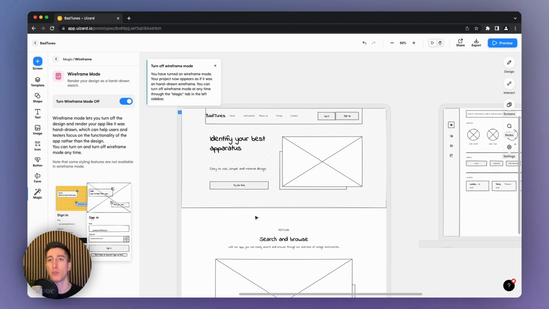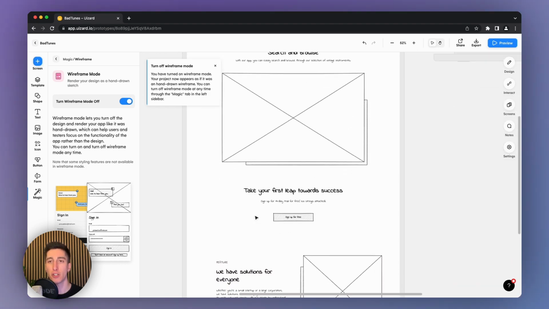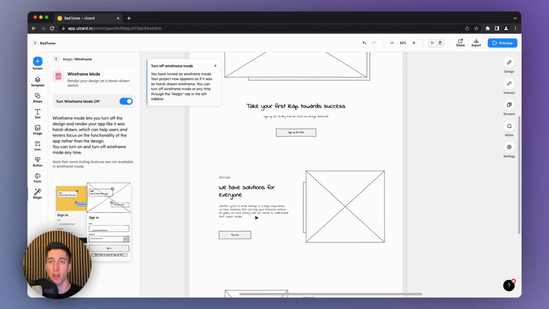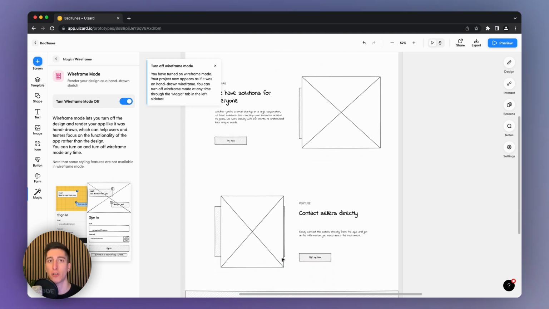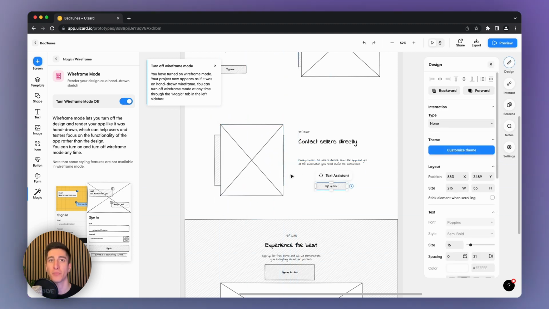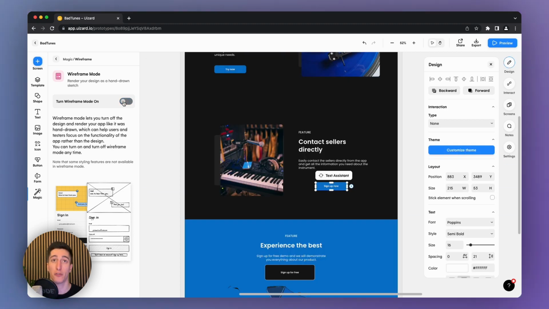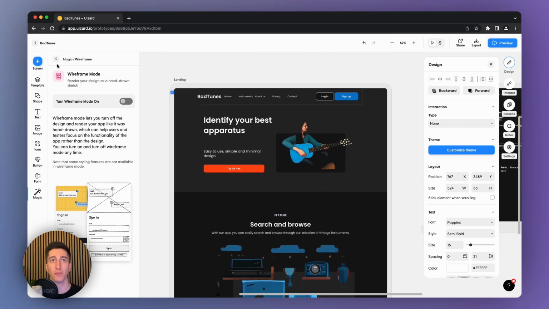And that's extremely useful if what you want to do for a specific project is really just focus on the information hierarchy and not focus so much on the visuals, the colors, and so on. You can turn on wireframe mode, do all the tweaks you want, and then turn it off again once you're ready to go into the colors, the imagery, and the illustration of your project.